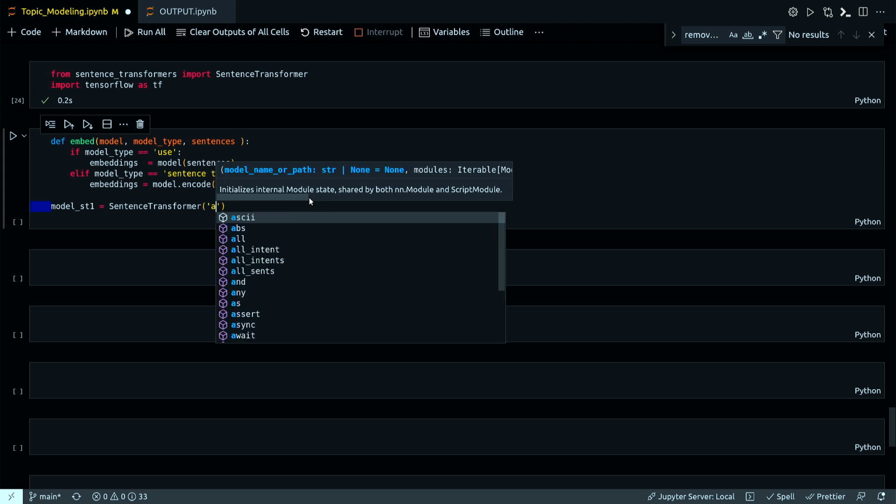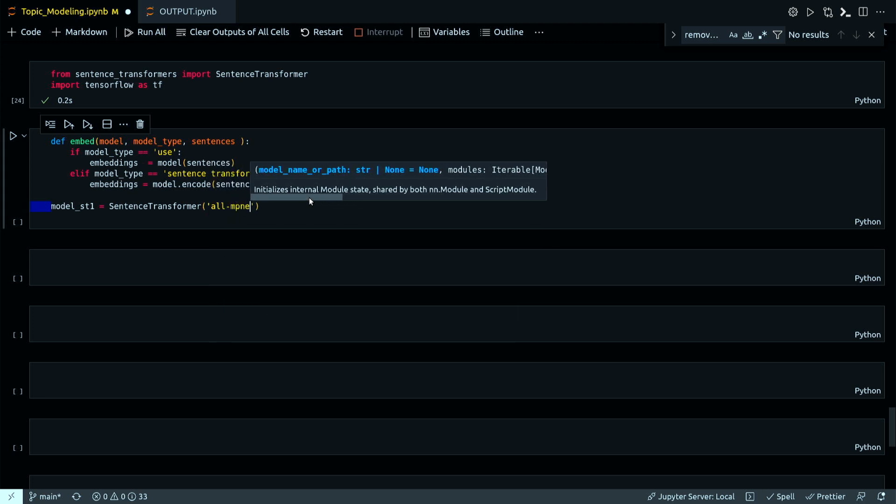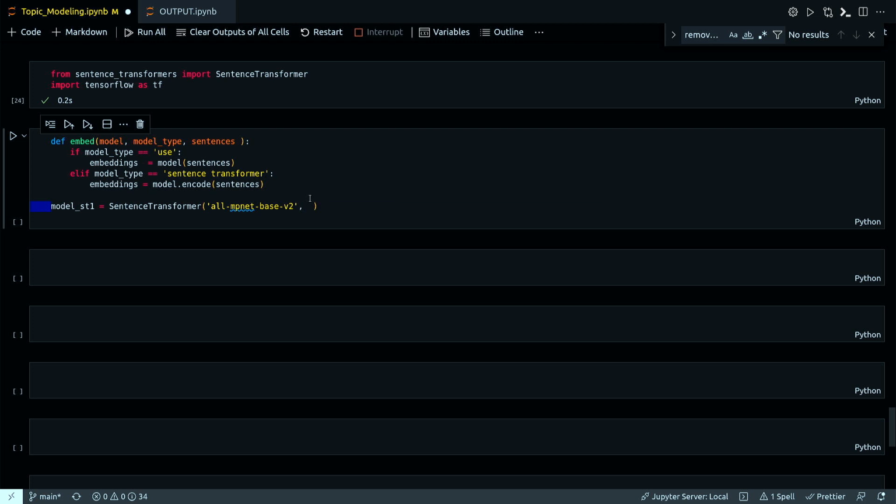So the name of the model is all MPNet base v2. And remember that in sentence transformer, right now I'm not using the GPU, and I'm not going to use a GPU, and in that case I have to mention the device as equal to CPU. Otherwise, by default, that is, if I do not mention the device argument here in this line, then by default it will try to use the GPU.